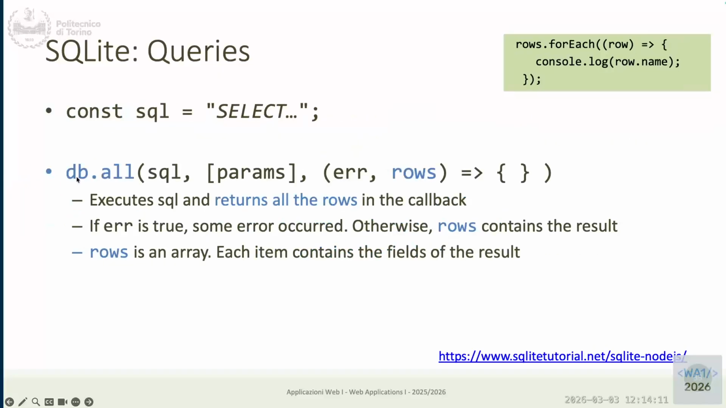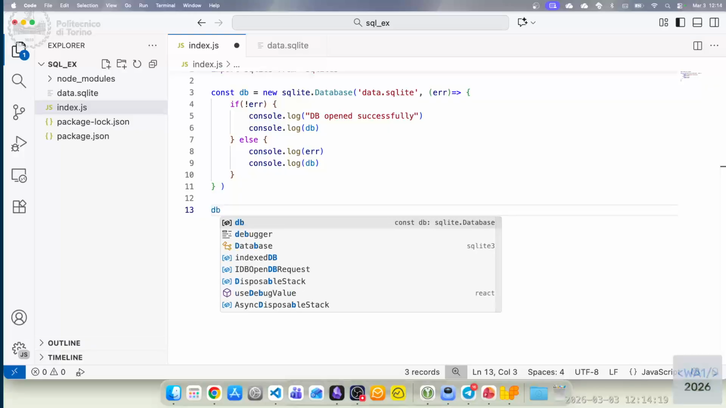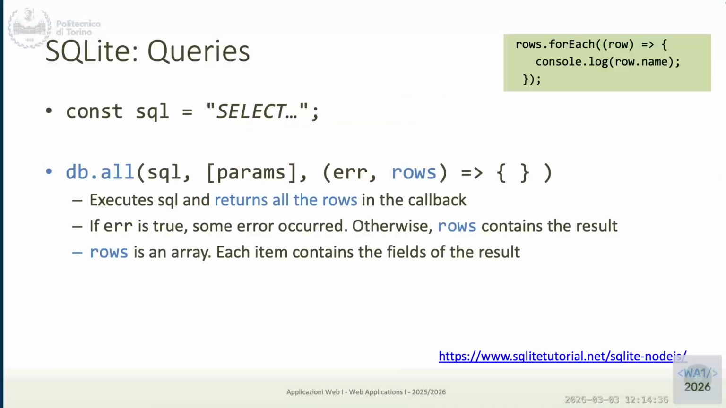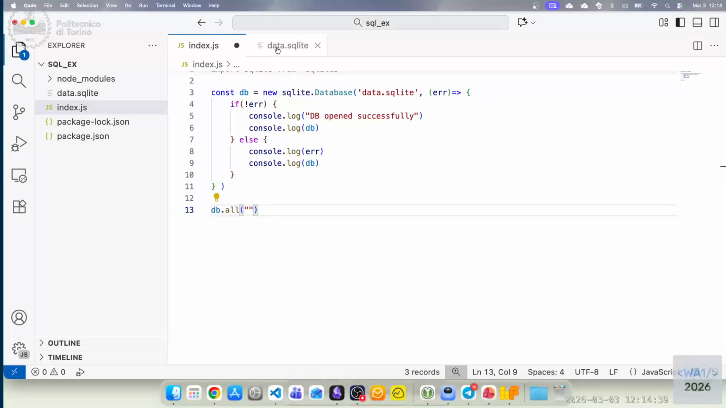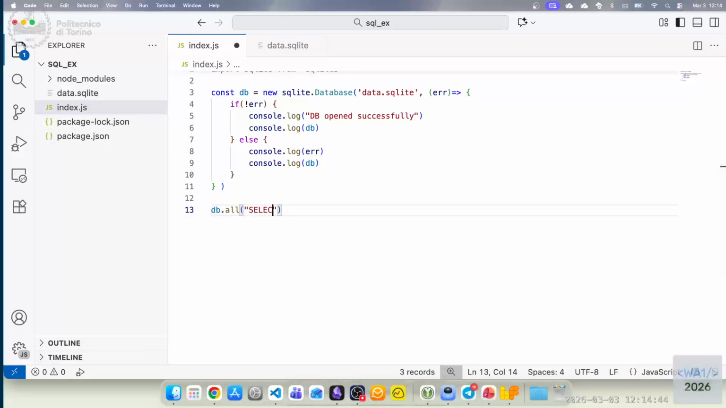And the easiest one is all. So let's see, I want to see all the names in the database. Good. So I db.all, and I have two arguments here: the SQL statement to execute, and the callback to run when the SQL statement has been processed, all with the same pattern. So now I want to select name from users. Okay, select name from users.